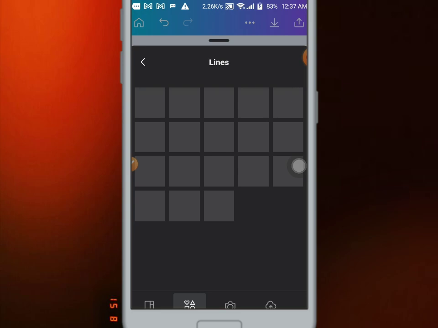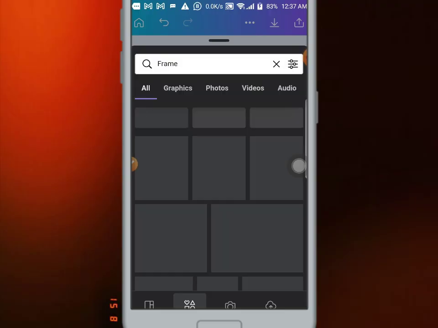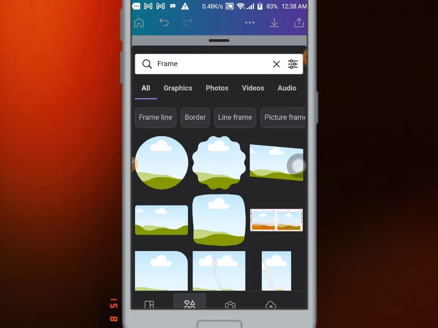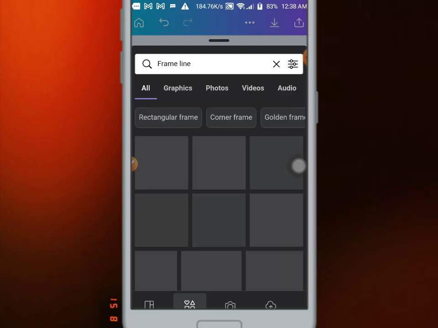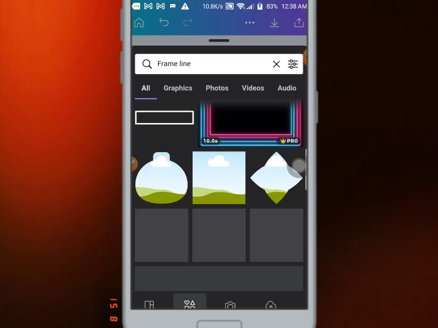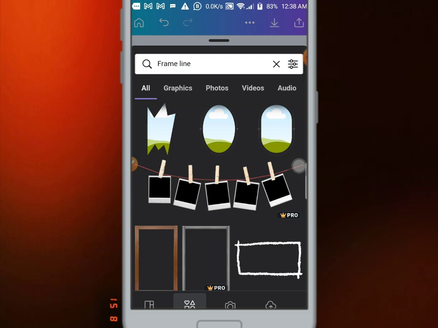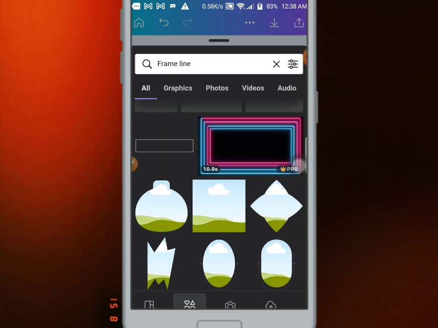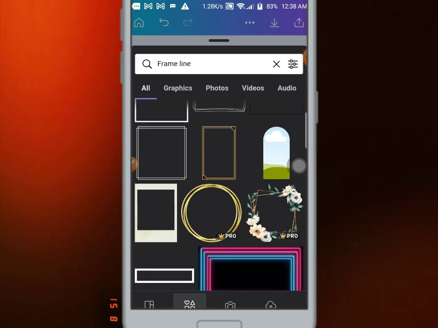My network is really, really bad. So just give it time, the frame will load up. Maybe yours will be faster. So I need frame line. Okay, these are not what I'm looking for. Okay, let me just take this one. For teaching purposes, let me take this one. It doesn't suit what we are designing, but let me just take it.